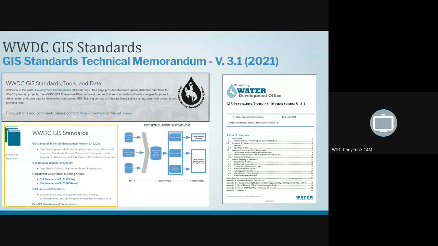So the first block of resources on our webpage includes links to the GIS standards. The technical memo that is shown on the right side of the screen can be accessed here for download. We also have the GeoDatabase diagram, which I'll talk about on the next slide. This orientation, again, is being recorded, and both the slides and the webinar will be available via links.